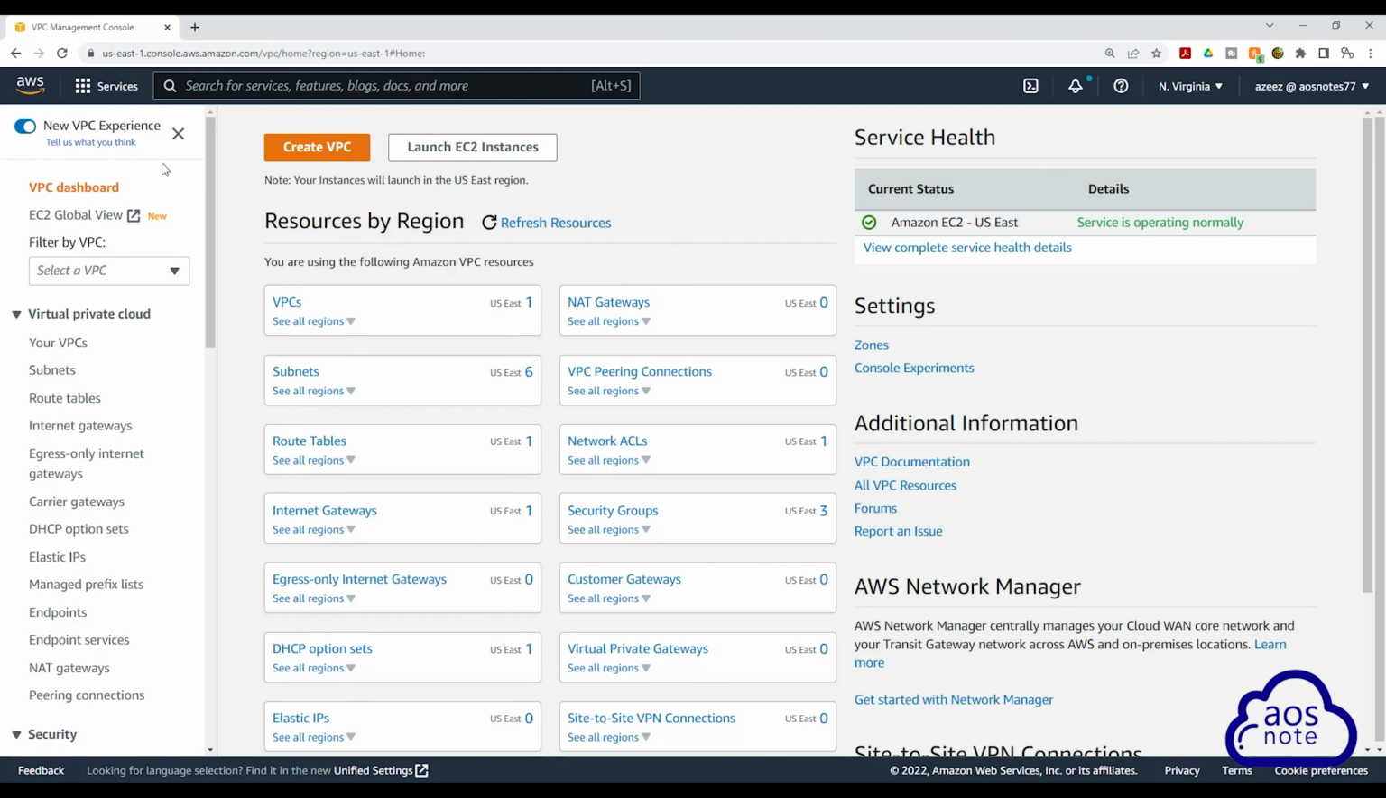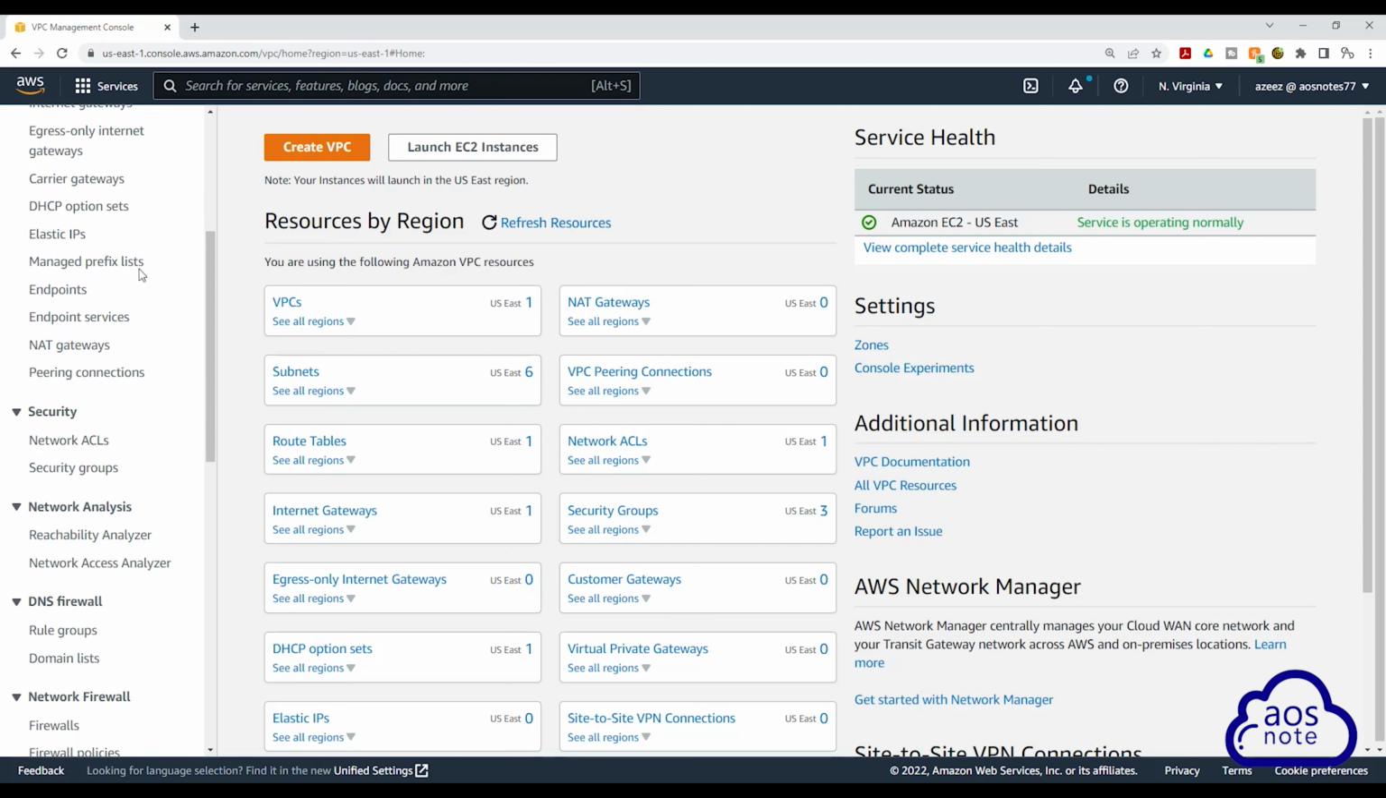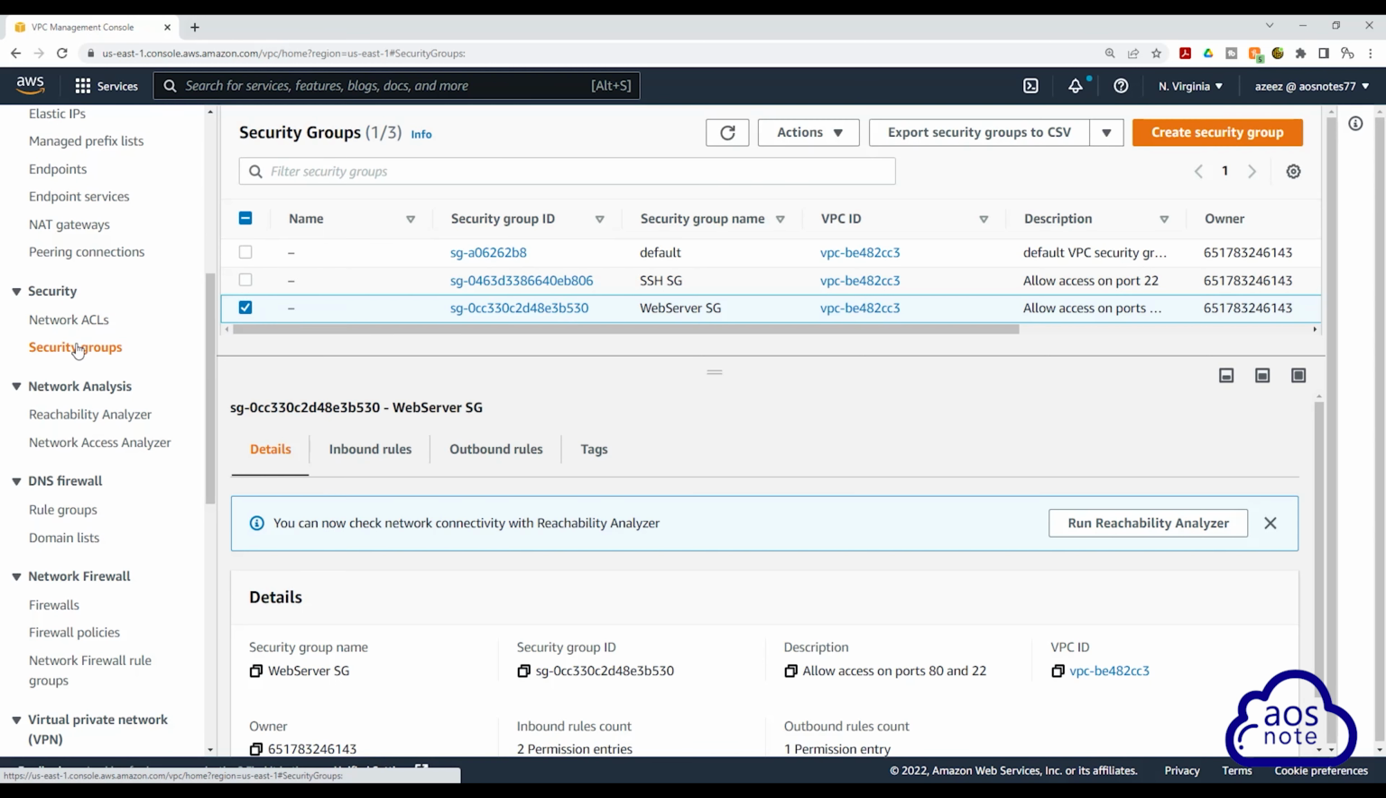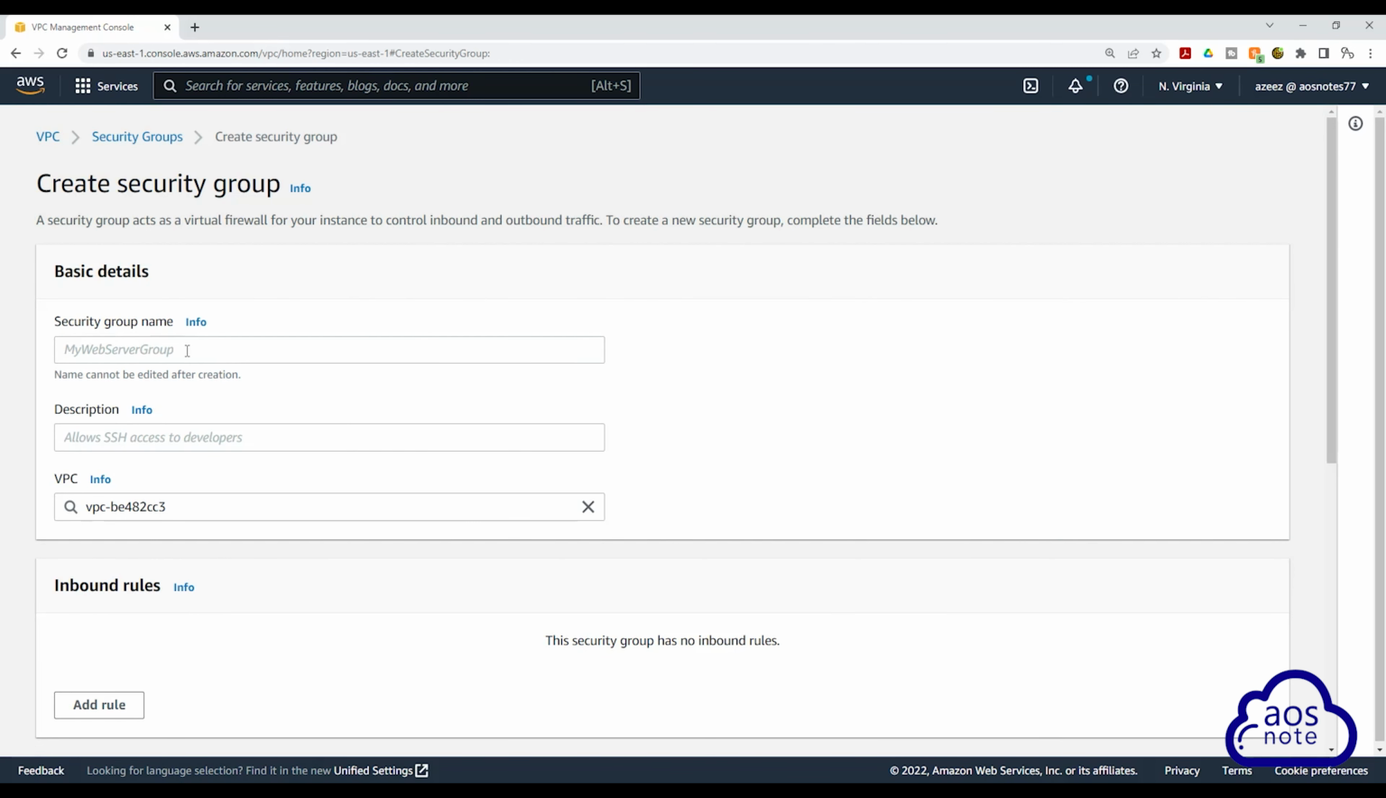On the VPC dashboard on the left side, scroll down. Under security, select security groups. Click create security group. Give the security group a name. We will call the first security group ansible-machine security group. Once you've given the security group a name, we will use the same name as the description.